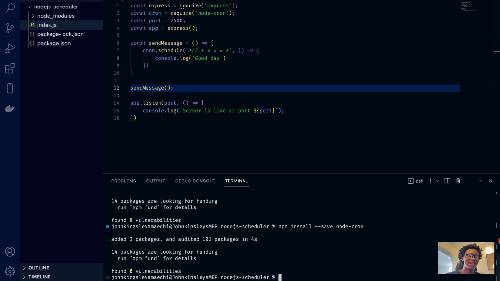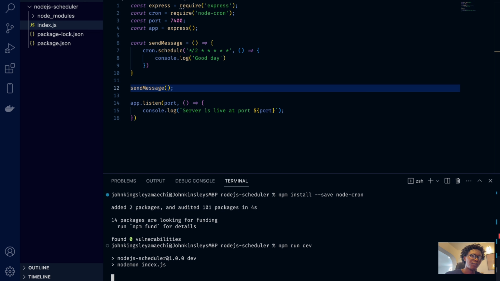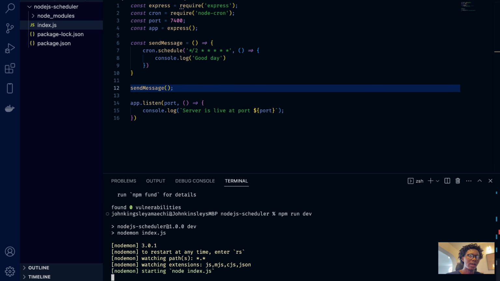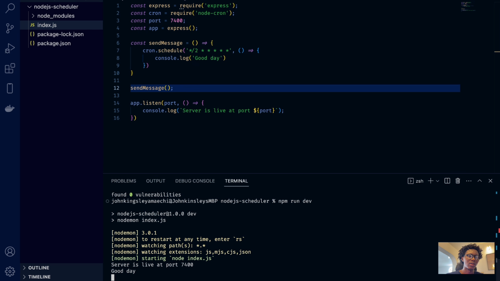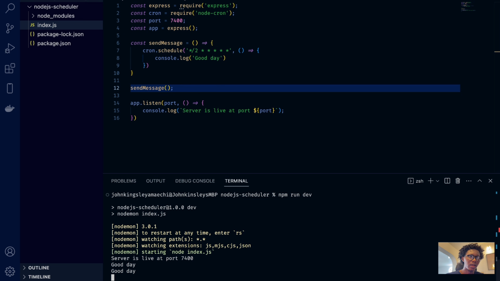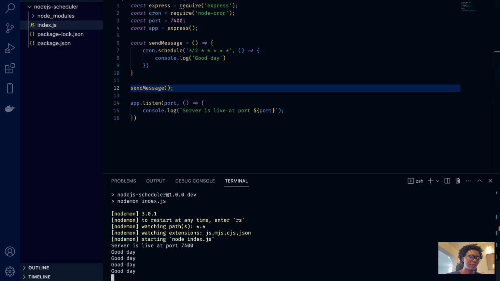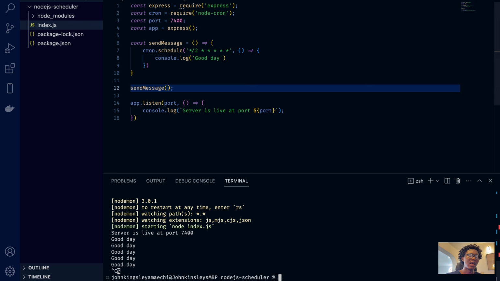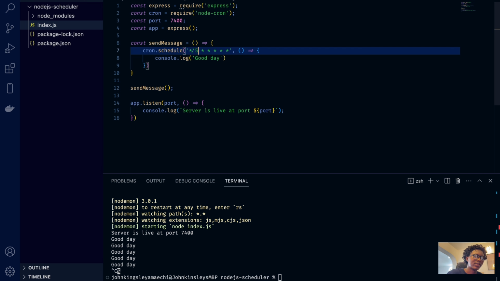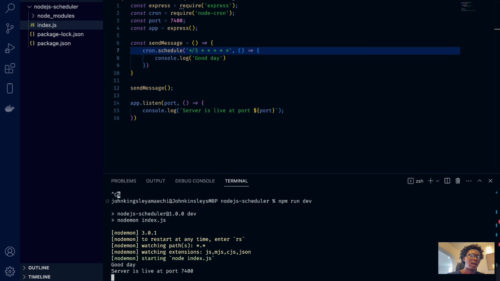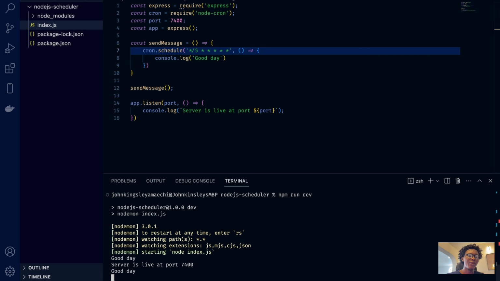My server starts running. So now if I run npm run dev, you find out that we're going to have that log every 2 seconds. Good day, good day. We keep having that good day every 2 seconds. Now, if I quit this terminal and let's say I want to have this every 5 seconds, if we run this again, npm run dev, I'm going to have good day every 5 seconds.